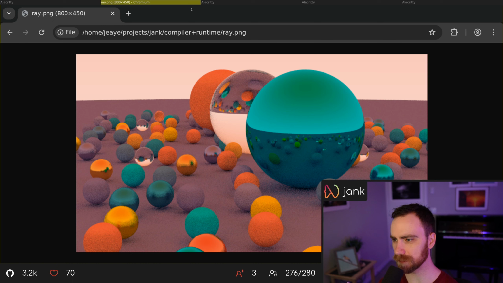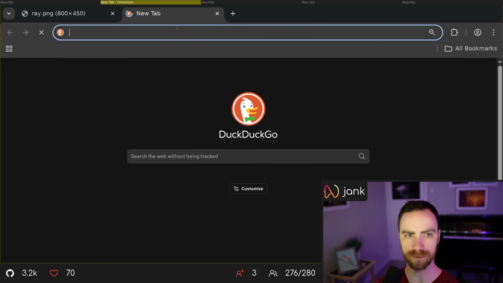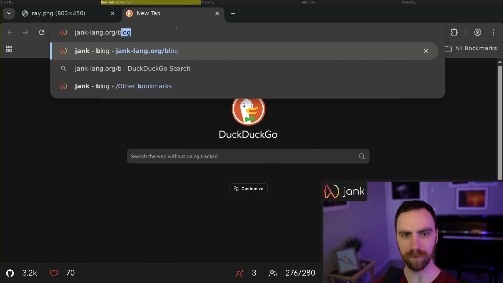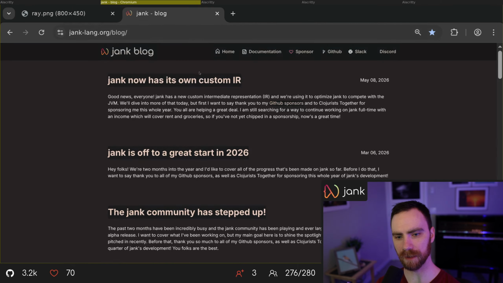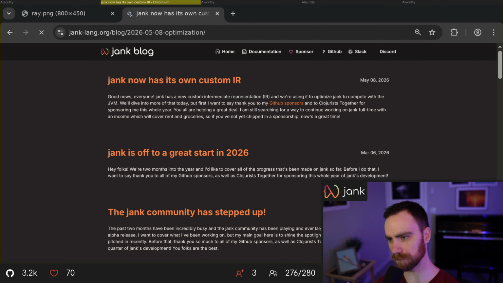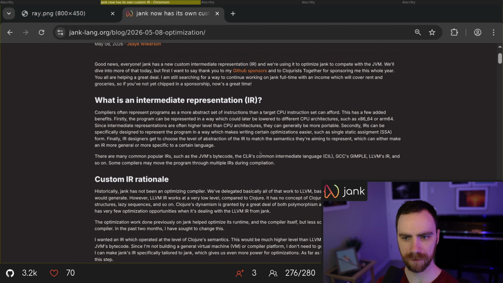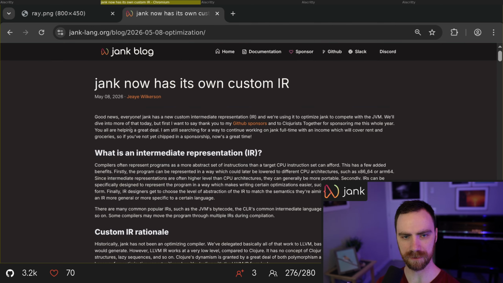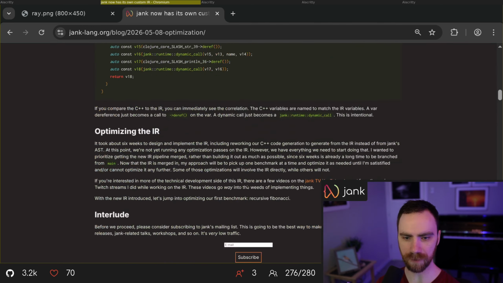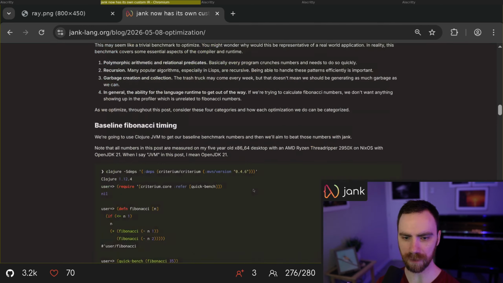Wasn't around last time. What numbers did you get on Fibonacci? So Robin, there is a whole blog post that went out about all of the work that went into Fibonacci. And the latest blog post on the Jank blog, but I'll summarize the numbers for you.